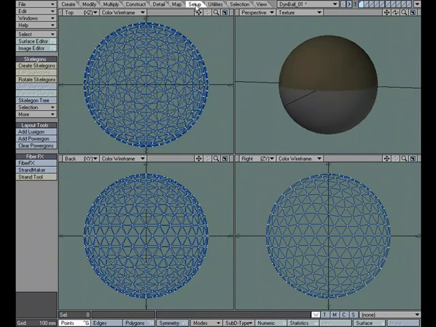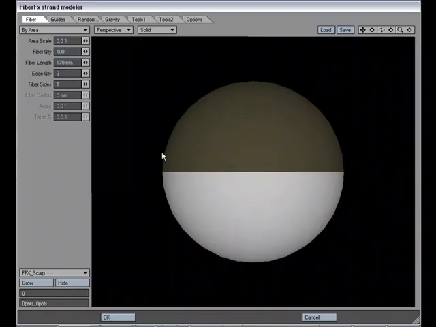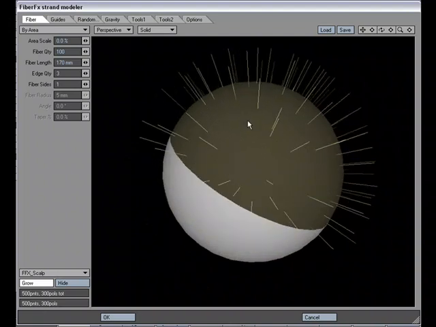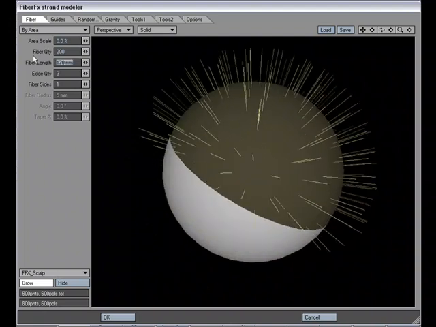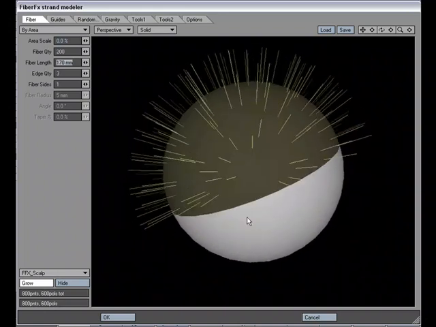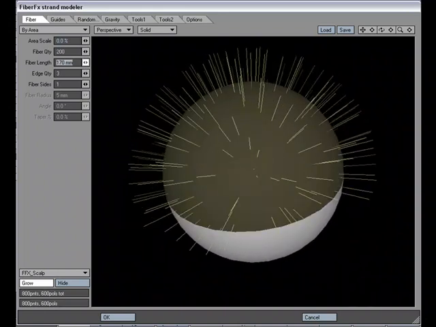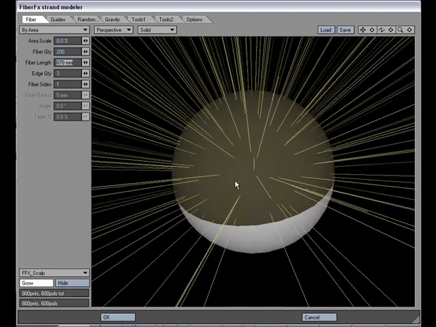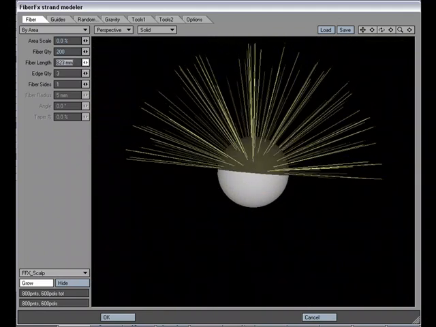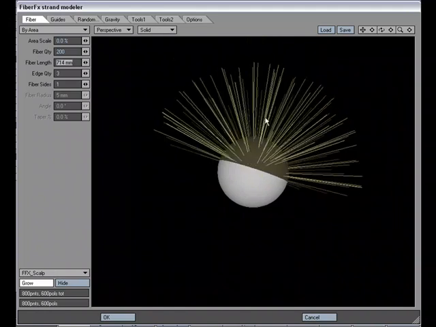We'll go over to the Setup tab and use Fiber Effects Strand Modeler. I'm just going to grow some fibers on the top surface. Okay, and let's do 200 for our guides. We'll create 200 guides here, and then we should give it some length. Let's go about right there.